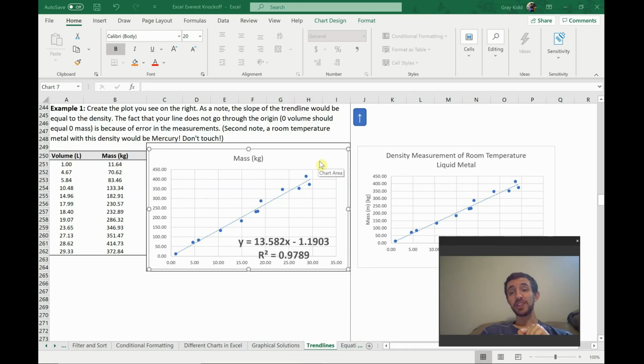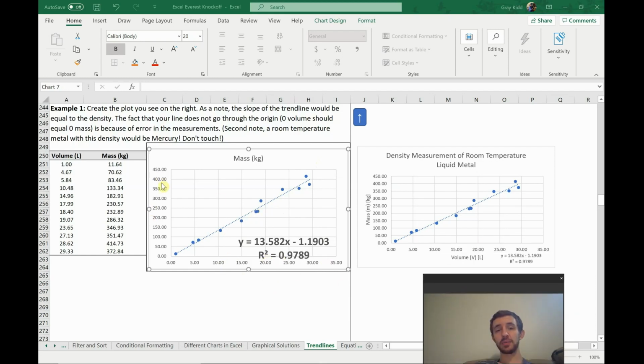Now, let's talk about this really quick and kind of figure out what's going on here. So we have a mass and we have a volume right here. Mass and volume, kilograms and liters. What this in the end tells me is that as I increase my volume, my mass is increasing. It should increase linearly because that's how density works. That's the slope right here. Now, mass over volume is density, so slope, mass over volume, mass divided by volume, slope is equal to your density. This right here is the density in kilograms per liter.